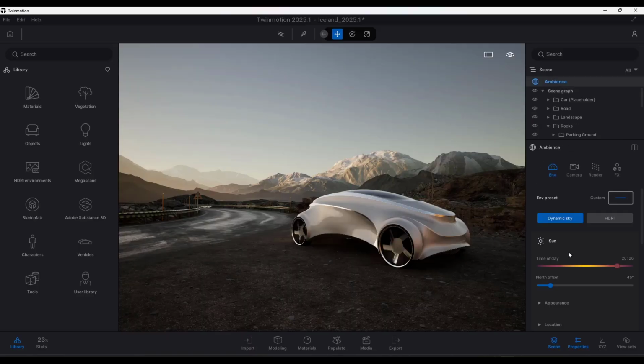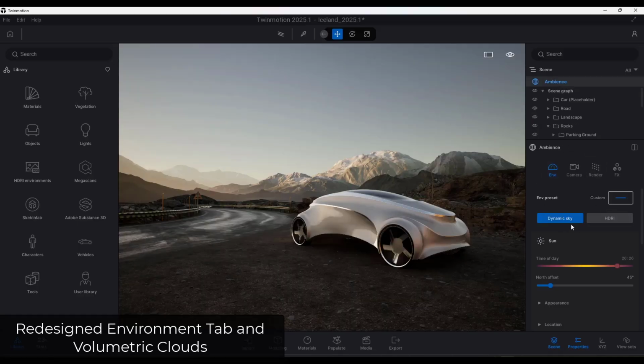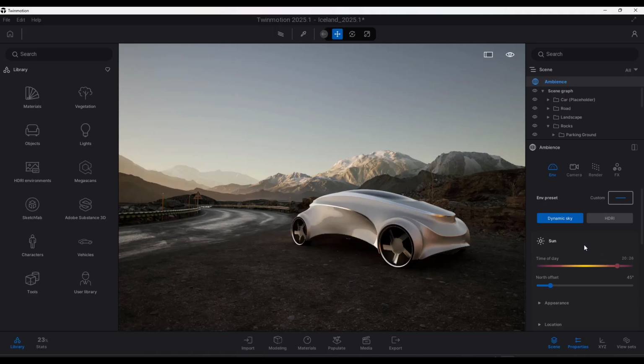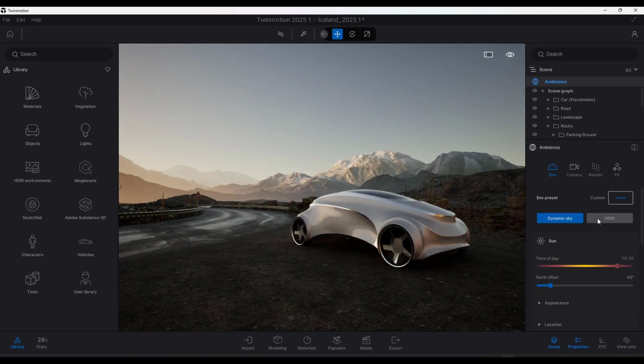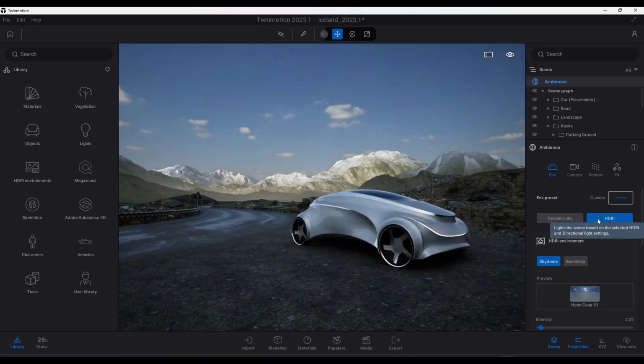But I wanted to talk about some of the highlights contained in this newest version. The first thing you're going to notice is they've redesigned the environment tab on the right-hand side, and in doing so have given you access to a couple of awesome new features. You can see how now within your environment settings, you've got the option to swap between a dynamic sky and an HDRI image right here. You can't use both of them at the same time right now.